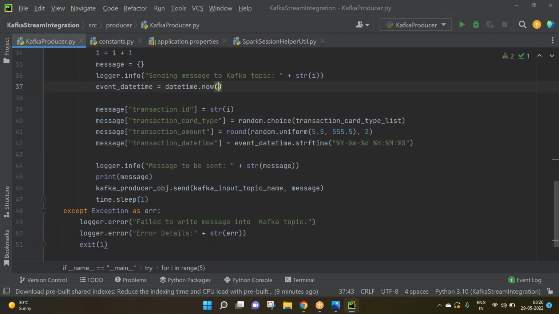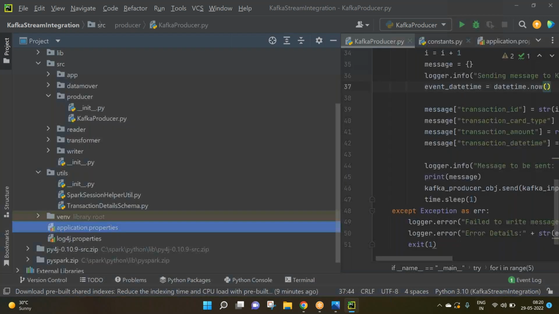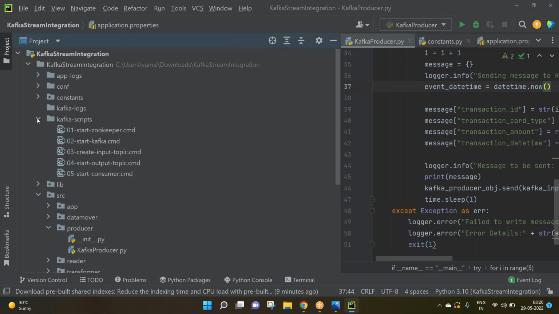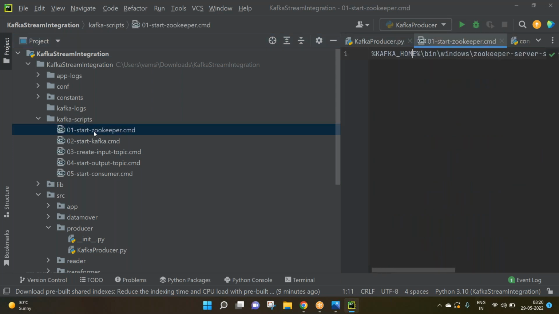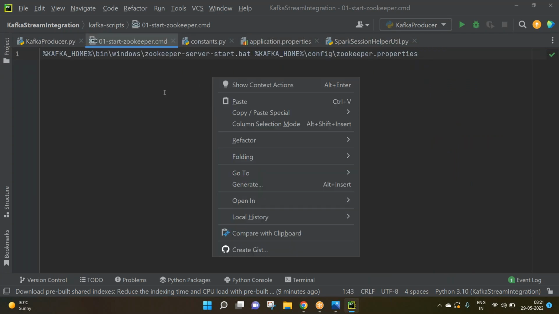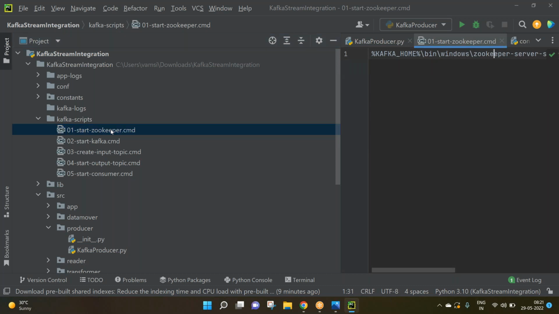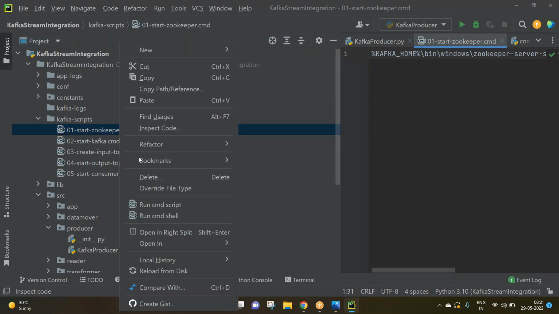So first step is I'm going to start my Zookeeper. For Zookeeper, instead of running those from the command prompt, I'm going to run it from the IDE itself. You can see that I have created this folder structure called Kafka scripts. I'm going to start my Zookeeper first. So just double click on it. Okay, sorry, right click on it, say run command script.